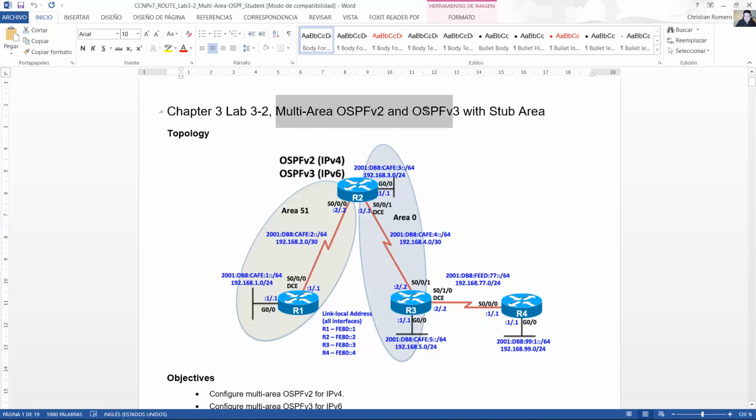Multi-area OSPFv2 and OSPFv3 with a stub area. This topology.